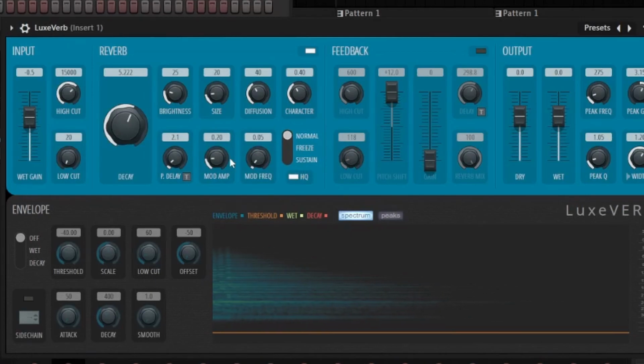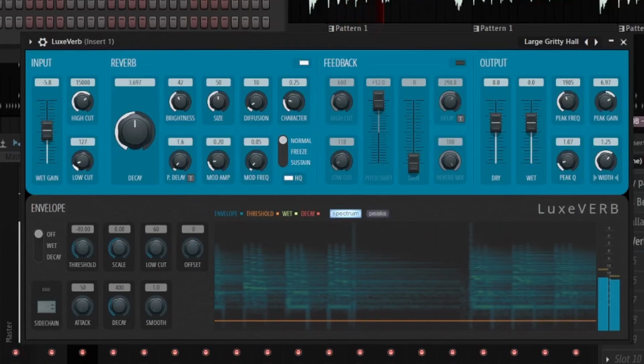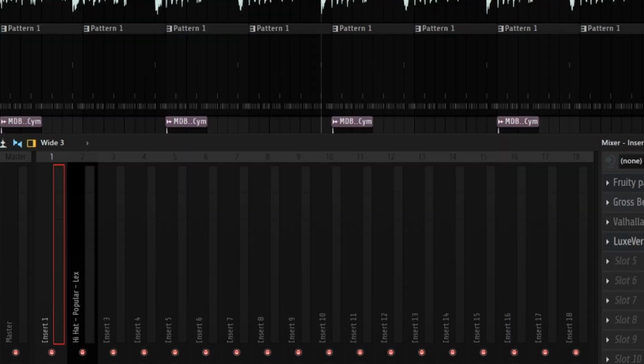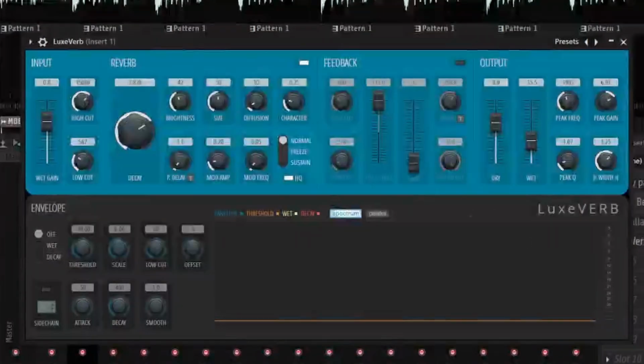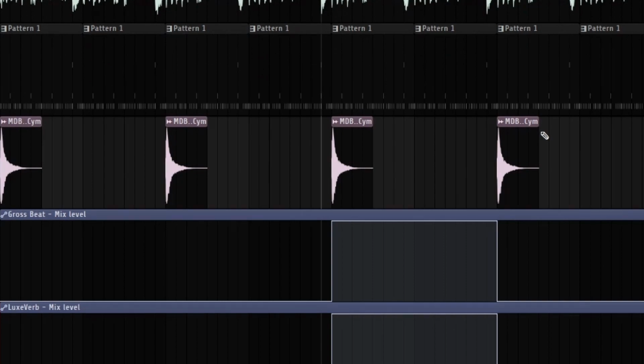Now, this is the thing. If you use a reverb, this is my advice. Make sure you cut up the low frequencies to somewhere around 200 hertz so you're not reverbing any of the low frequencies. So what I went with was the Lux Verb and Supermassive, and I made automation clips for both. Let's listen to them.